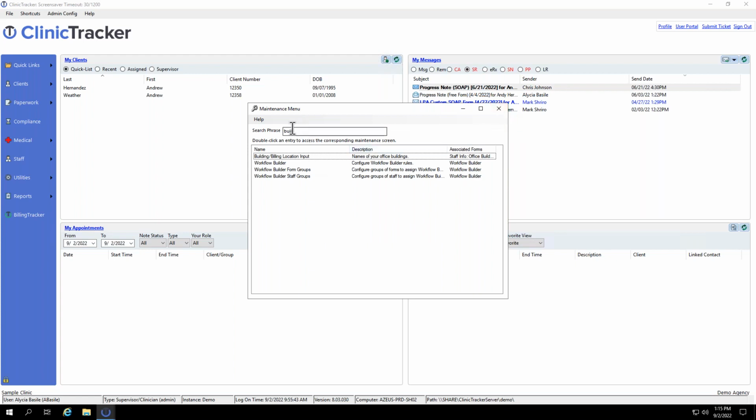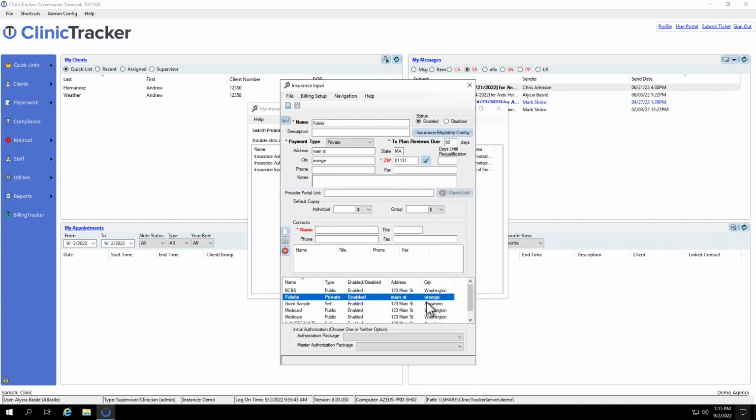Just a side note, this is also where you enter new payers. So you can come here to the insurance input form, and this is where you could click on them. And you can even set up your billing setup right from here. But I'm going to go a different way through Billing Tracker in a second.